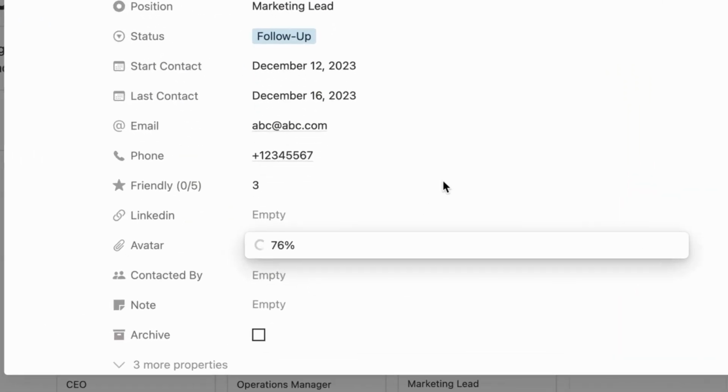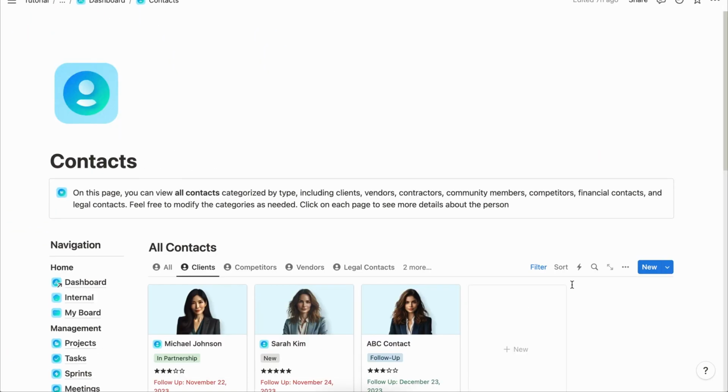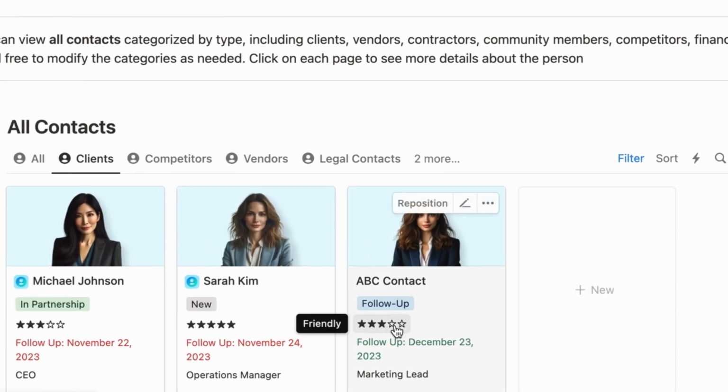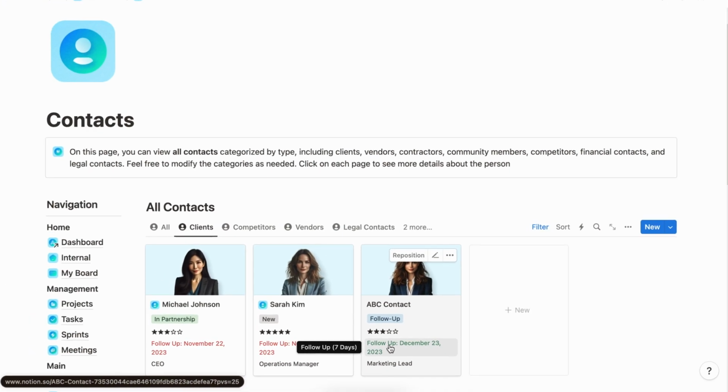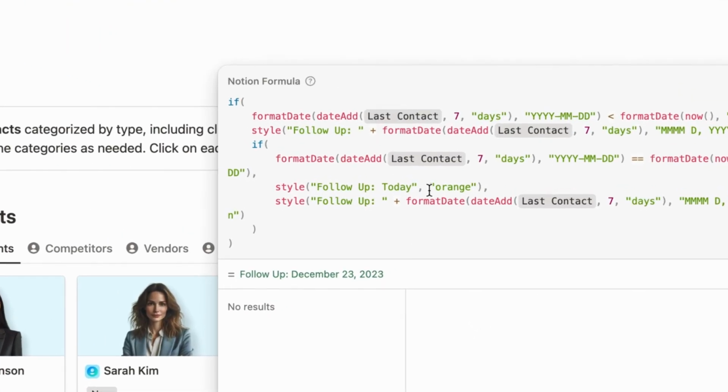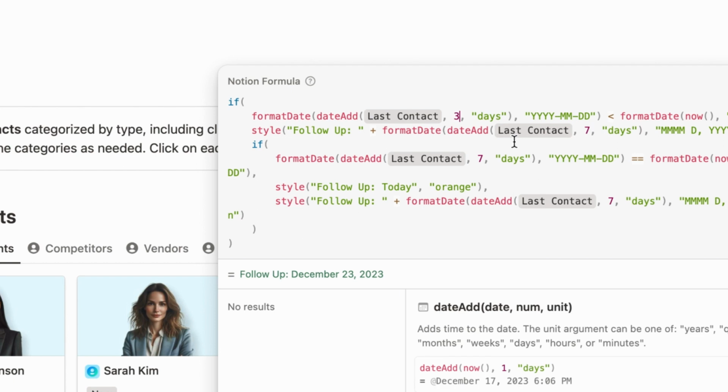To add a profile picture for the contact person, you can upload an image at the Avatar property. The Friendliness property will be shown at the front once you give it a number from 0 to 5. A follow-up date will be automatically added when you set the last contact date. The default setting is 3 days after the last contact date. You can change the number in the formula easily.